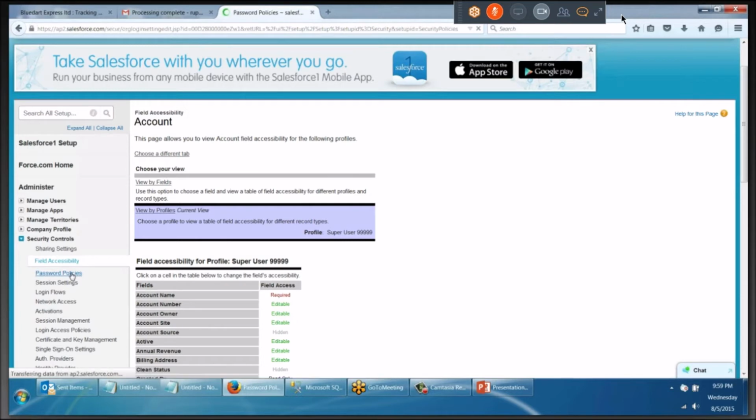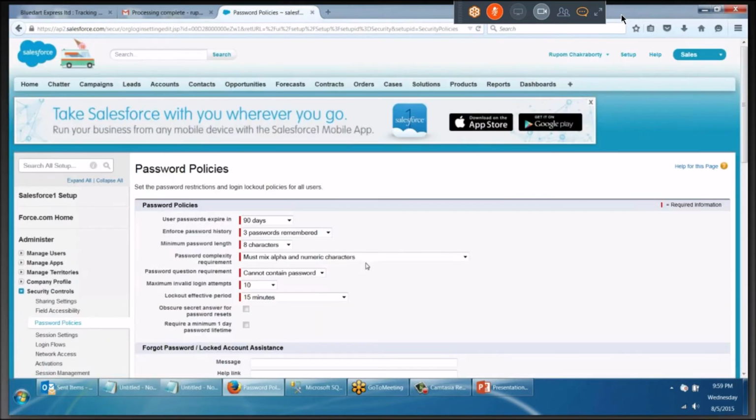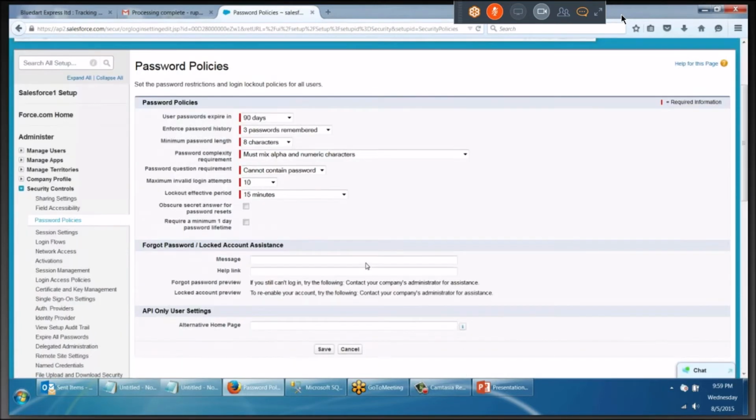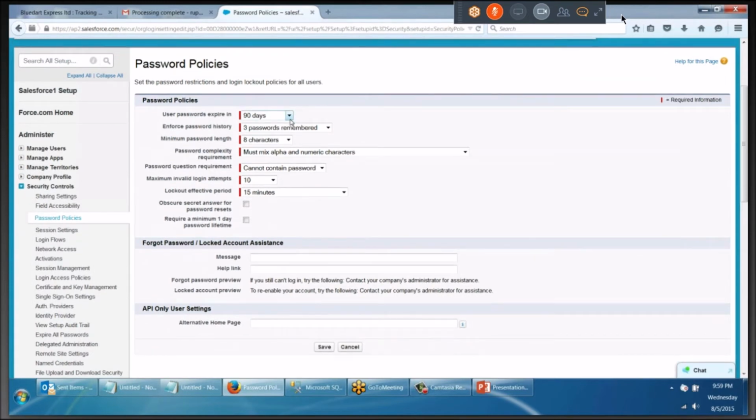Next, password policy. If you remember, we did the same thing in the profile also. When does a password expire? 90 days. How many passwords do you want it to remember? We did the same thing in your profile. What is the maximum length of a password? 8 characters, 12 characters? No, I want 12 characters.